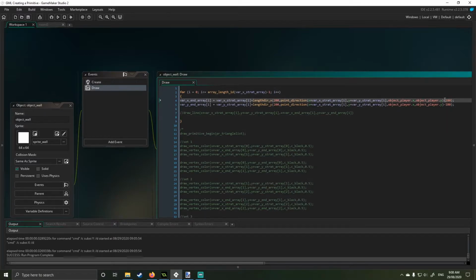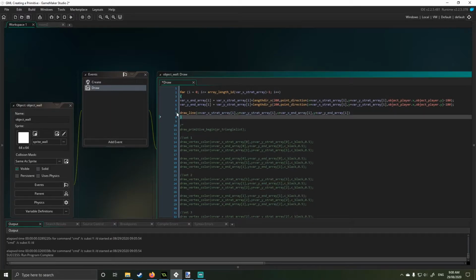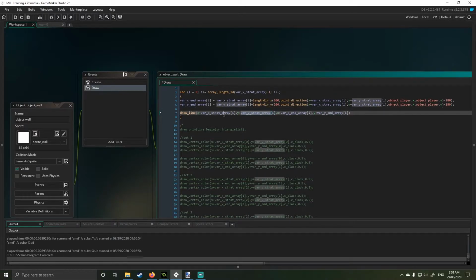And then I'm just basically taking away the direction. I'm just inverting the direction by using negative 180. So you'll ask, what does this even do? It just looks like a bunch of jargon to me. So you can see here, I've just got my start array for my X and Y and my end array for my X and Y.